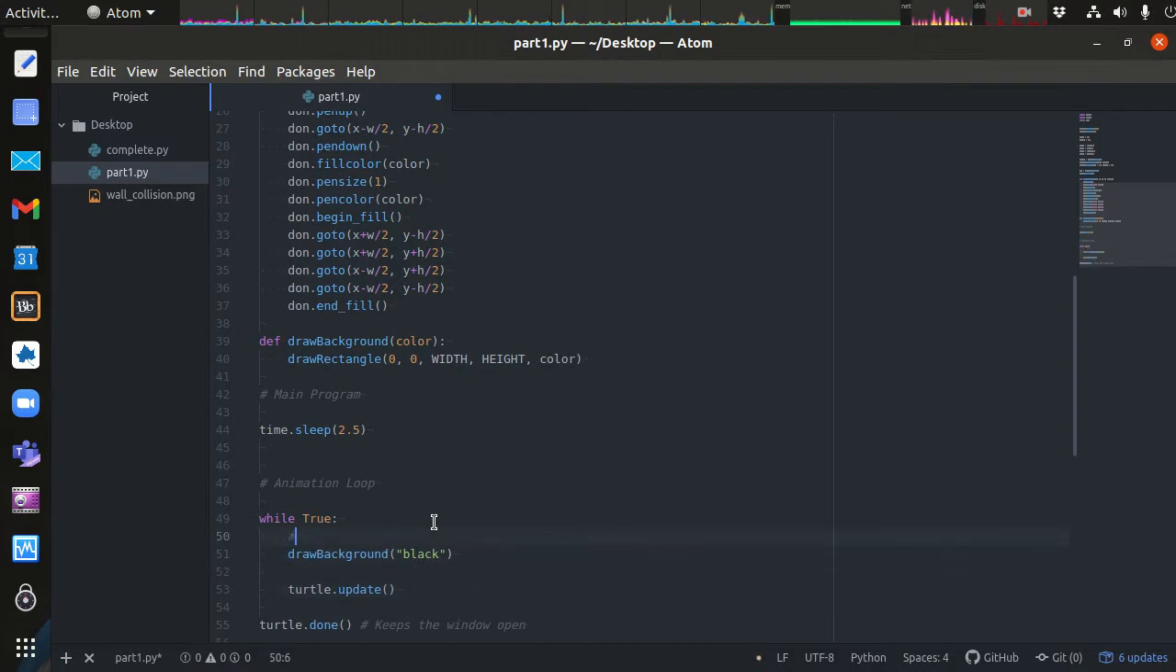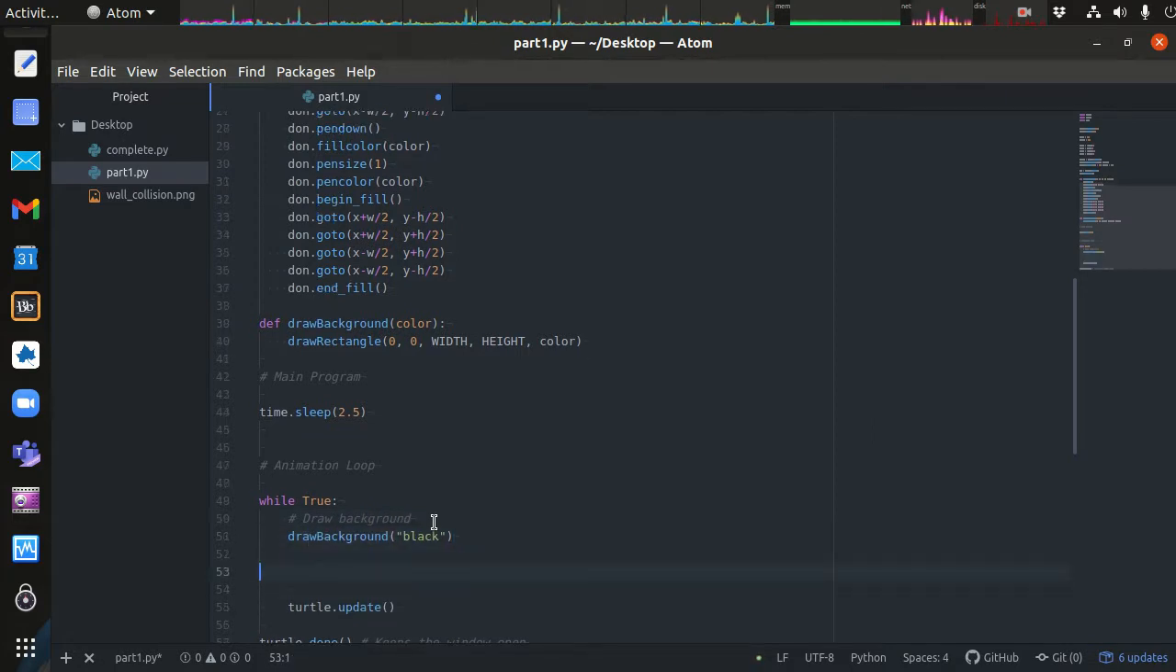And the steps are as follows. We want to draw the background. Then we want to update the positions. Okay, so what do I mean by update positions?